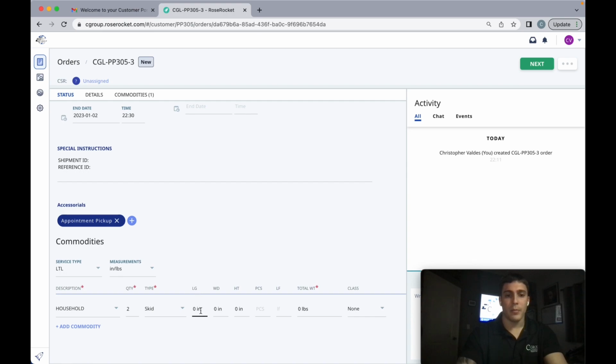Under the dimensions, the length, the width, and the height, we're going to go ahead and put it under Amazon standards. So a standard pallet normally is 40 by 48, and Amazon standards as far as height is 72 inches. Under pieces, we'll go ahead and put in the amount of boxes. So for this scenario, we'll say 200 boxes.